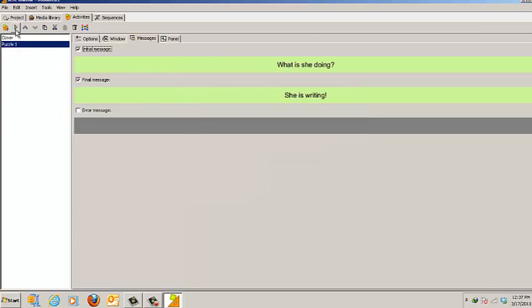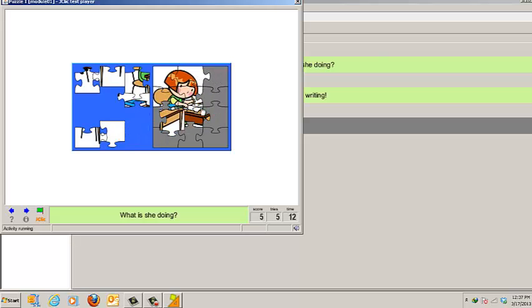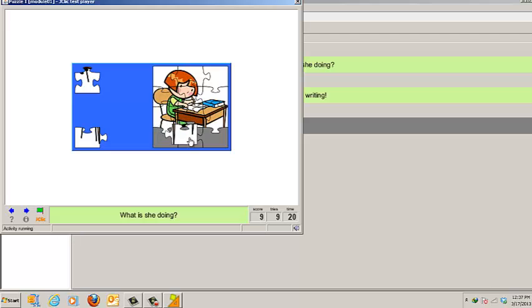Now I'm going to try the activity. These types of activities are useful, especially when we want students to relate a concept with an image, such as when working with flashcards or other types of visual aids.